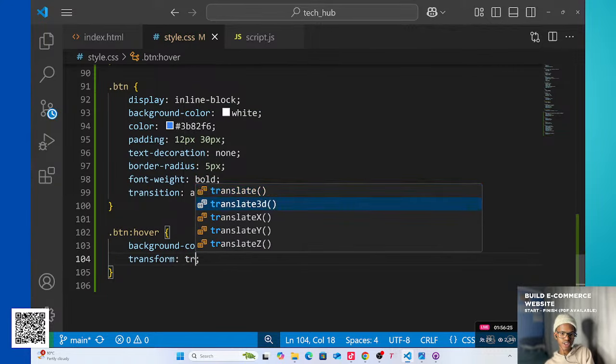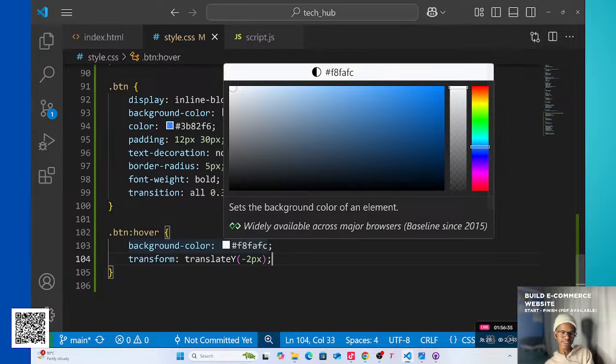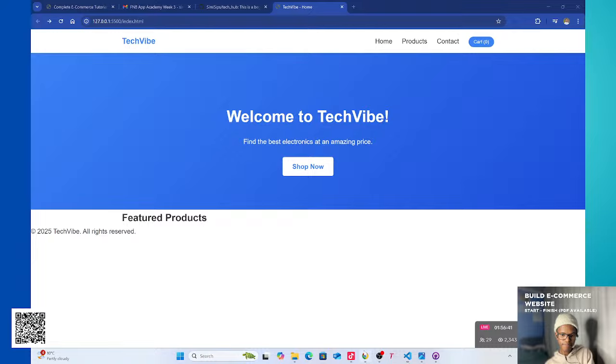transform. So this just does something. So basically, it moves the element somewhere. So we want to transform the y-axis -2 pixels. So -2 pixels, I think, should be moving down. Or is it up? I think, yeah, up. Let's see. Yeah, so you see how it just moves up just a bit. So that's -2 pixels up. So when someone hovers, it moves it up.